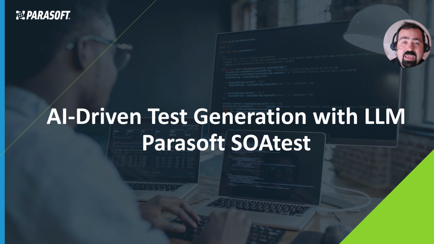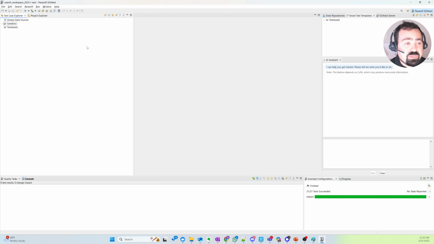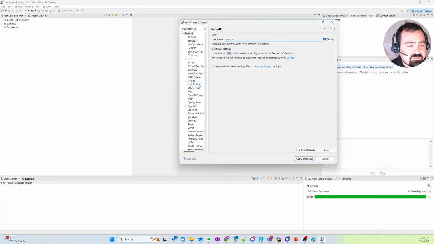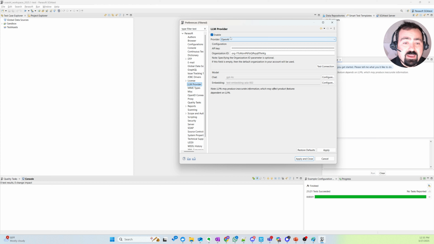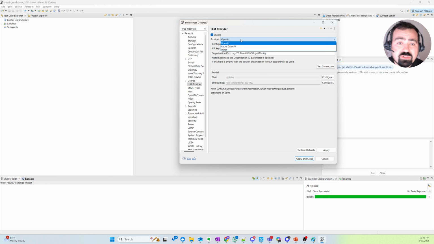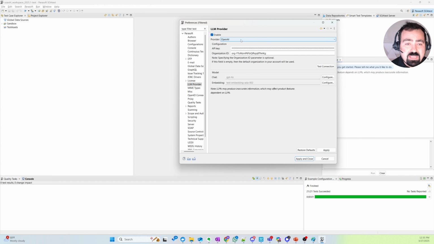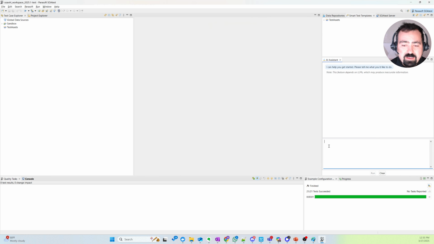We're going to be looking at AI-based API testing using large language models with Parasoft SOAtest. So let's get started. Here I've got SOAtest, and we've got our AI assistant with the chat window where I can be chatting with a large language model. In this case, we are connected to OpenAI using GPT-4o. I could be using another large language model, perhaps one that you've got deployed locally on-prem. But for today, I'm just going to be running with OpenAI.